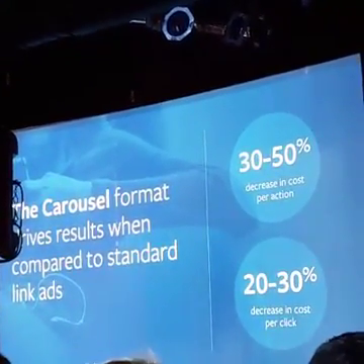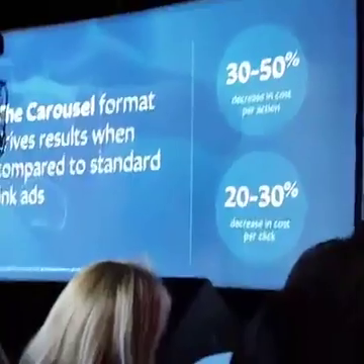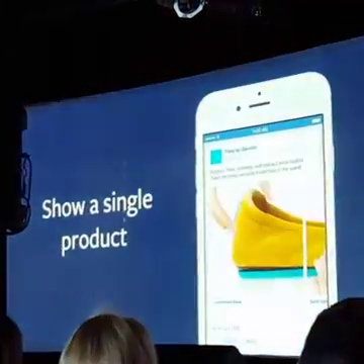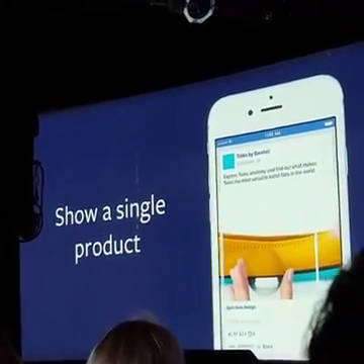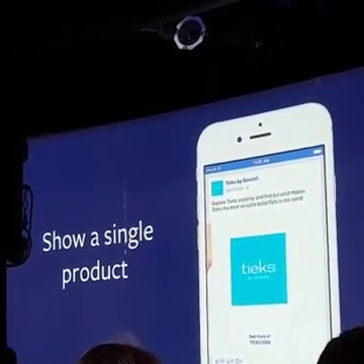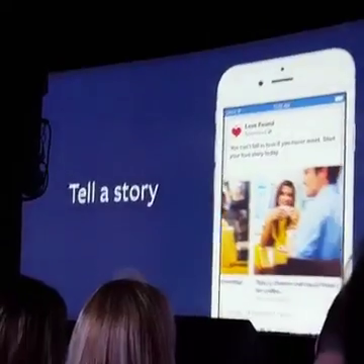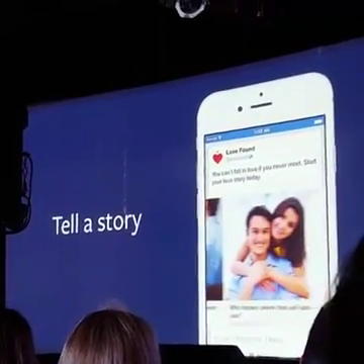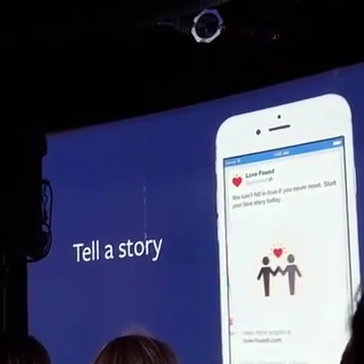And carousel ads are kind of a fun way to showcase whatever you're doing with your business. You can maybe showcase a single product and show the different features that it has to offer. Or tell a story. Single girl goes on a date, falls in love, lovefound.com.